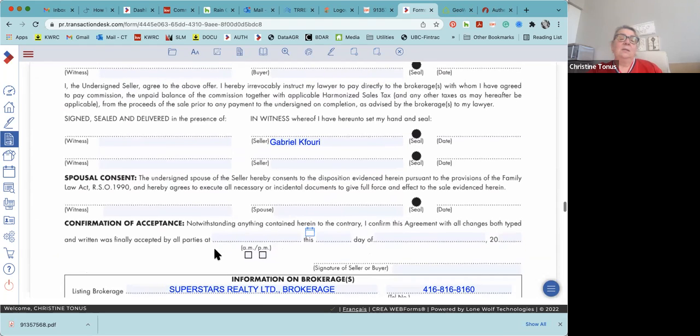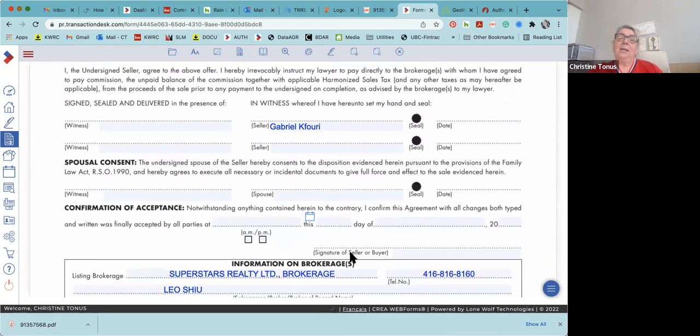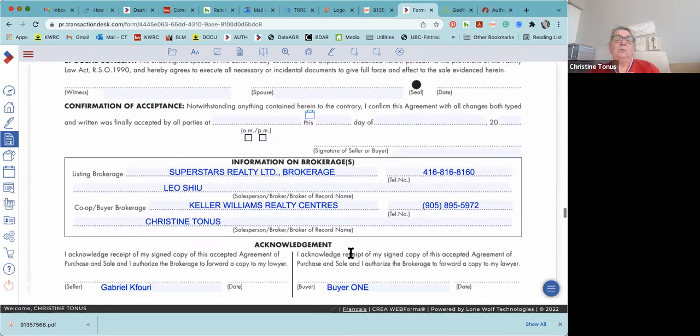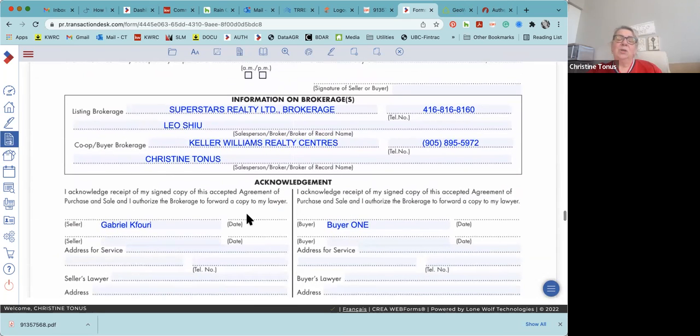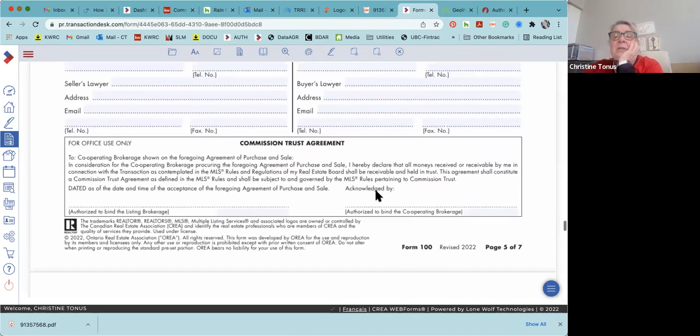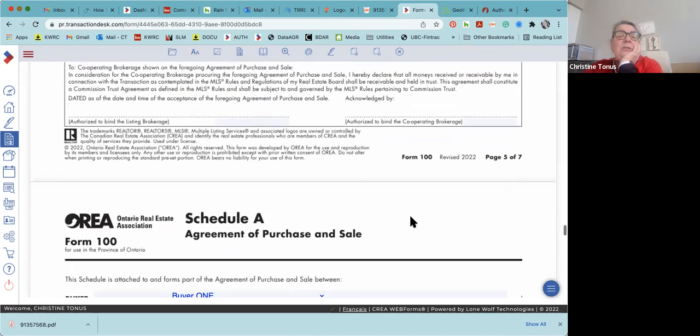Buyer, seller. You know that the confirmation of acceptance is with the other party, unless it comes on a sign back, then that might be with you. Make sure you don't look like an amateur and fill out the acknowledgement. If you read it, it says, I acknowledge receipt of my signed copy of this accepted agreement of purchase and sale. I would say probably half to one third come in where the buyer has already signed it. How can they sign it? Don't look like an amateur. You're going to sign as the cooperating brokerage.